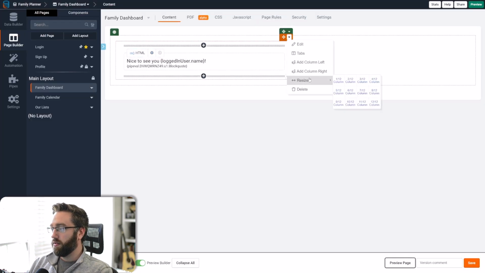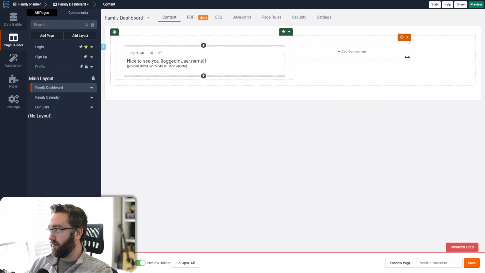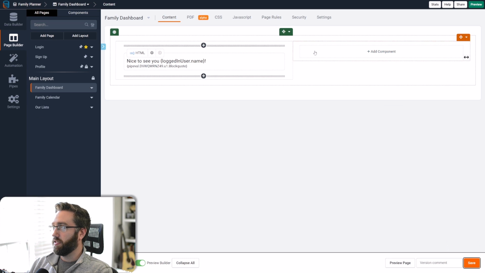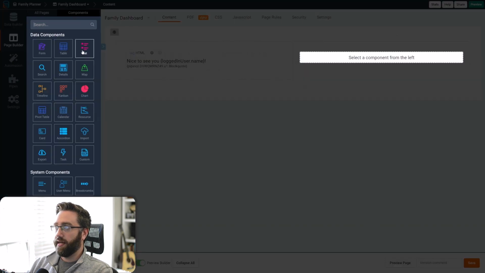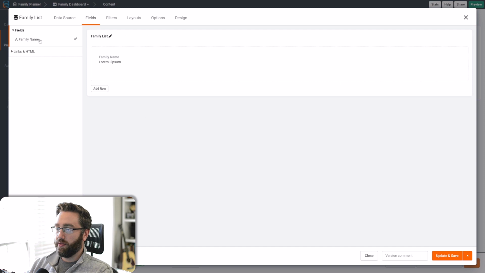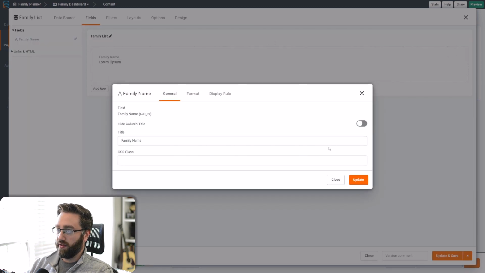Okay, we'll add another column to the right and make sure that that one's also split half width of the page. Make it 6 out of 12. And here we're going to add a list component of families connected to the logged in user. So I just want to show my family. And the reason I want to do this is I want to just show my family name.